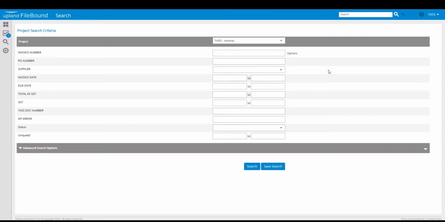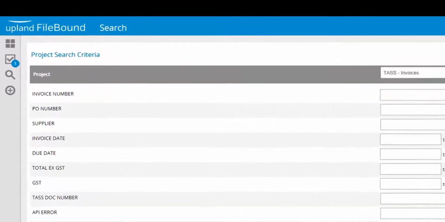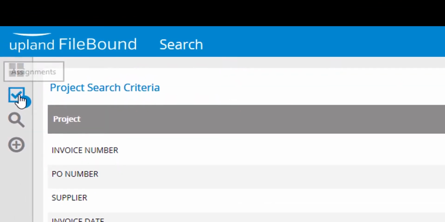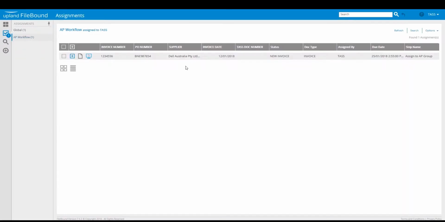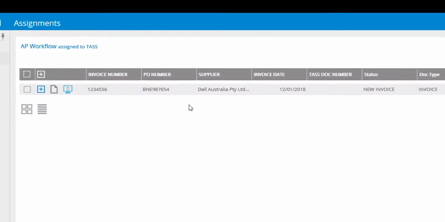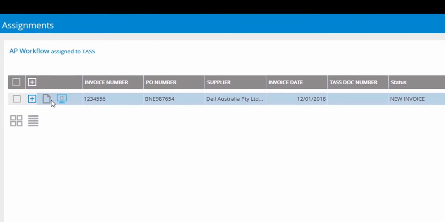Once we've logged in, we've come straight into our search screen, and we can see here from our left-hand side navigation bar that we have one assignment to handle in workflow. When we click our assignments window, we've got a visual cue here where the user can simply click and open their document.